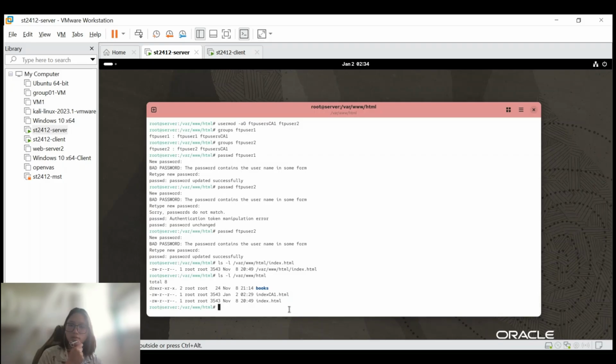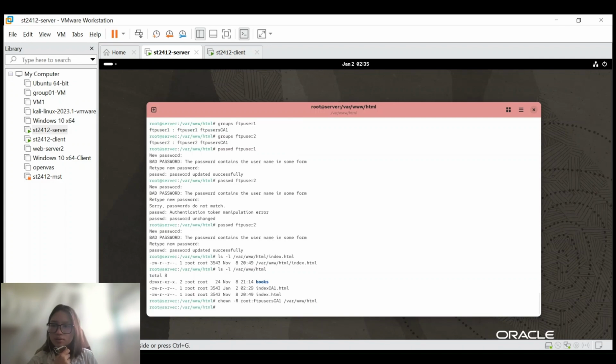We will then set the owner of the directory to root and the group ownership to the FTP users group. After that, we need to allow all the authorized users in the group to modify the file. So we will use this command to allow them and also prevent unauthorized users from modifying the files.